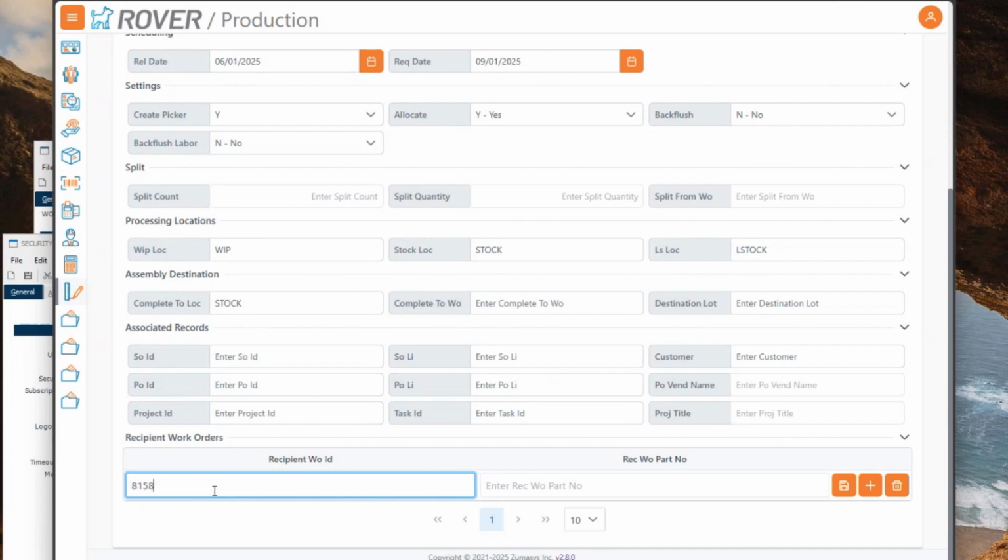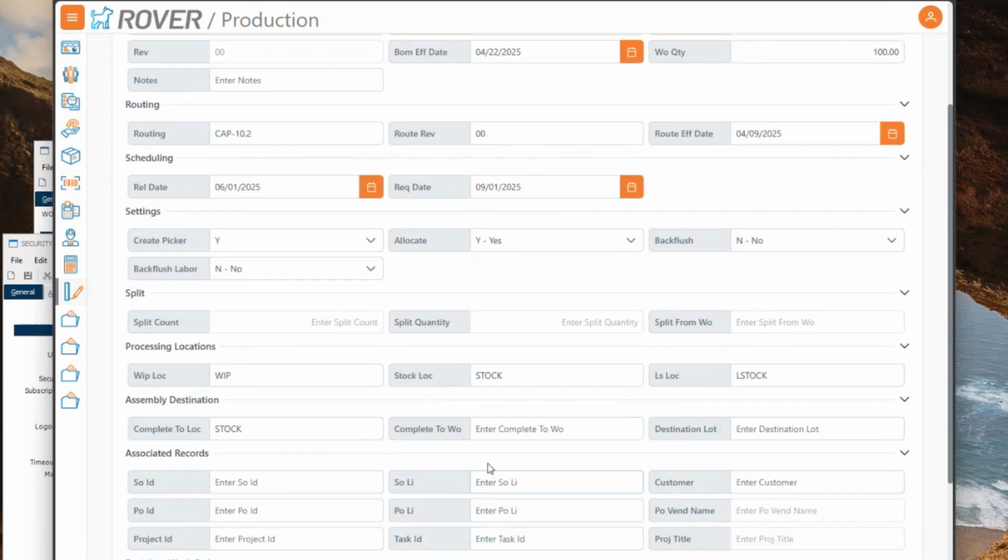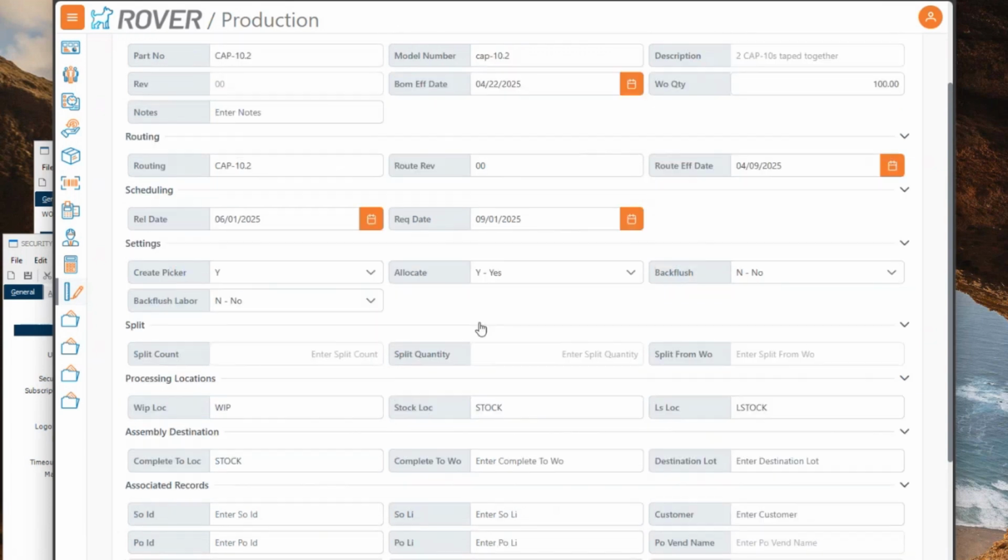So if I were to enter a different work order in the recipient work order IDs, this will trigger a validation, and then we get the part number loaded up. And this is all correlative driven as well. So you can change that on the fly. And all of these fields are essentially tied back to the FDIC in some form.